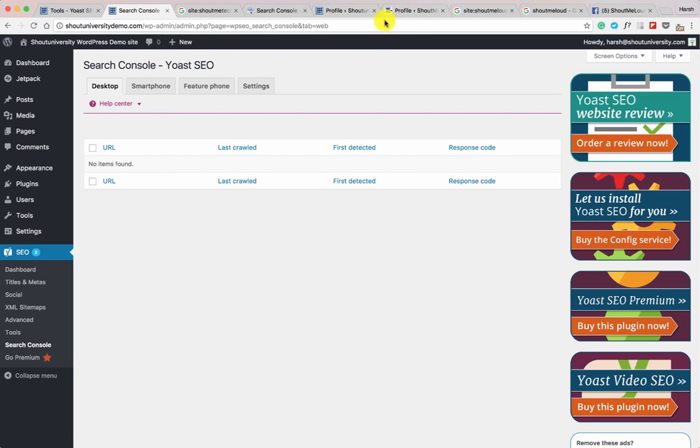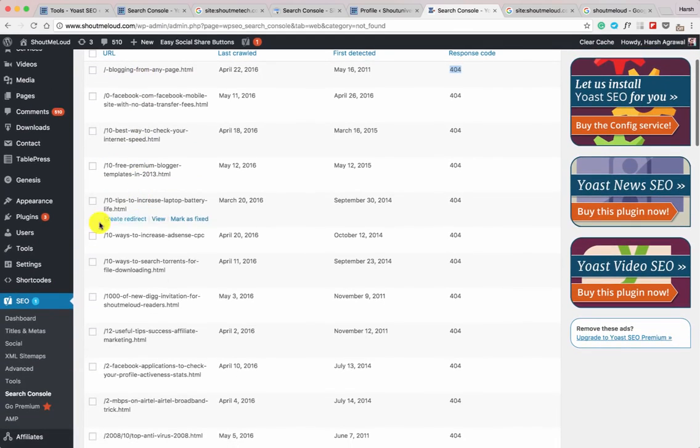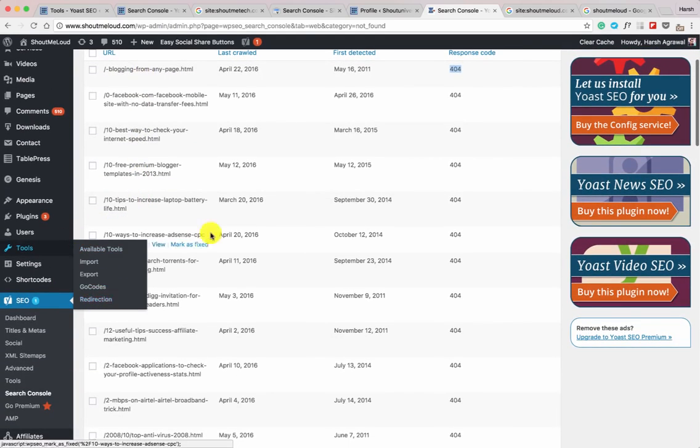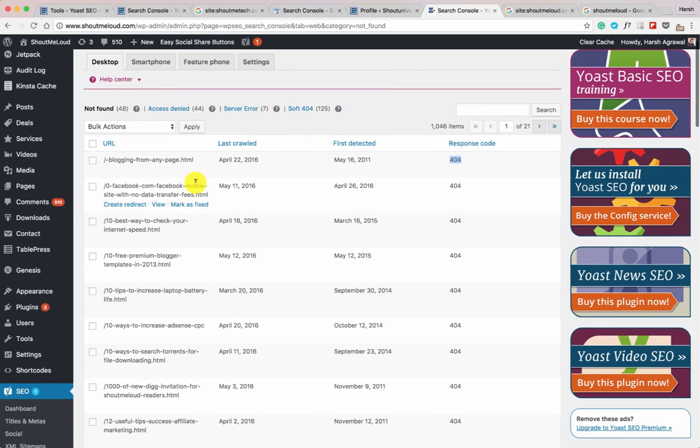Let me show you an example from a live site. So this is an example from my live site on Shout Me Loud. You can see these are the links which are getting 404 error. So I can decide what I want to do. I can either create a 301 redirect. Yoast also offers a premium version which enables the 301 redirect option, or you can use a free plugin called Redirection. That's what I use to redirect any of these links to any link of your page. Well, we'll talk about the 404 pages in SEO in the upcoming lesson. For now, this is what the Search Console feature of Yoast offers.